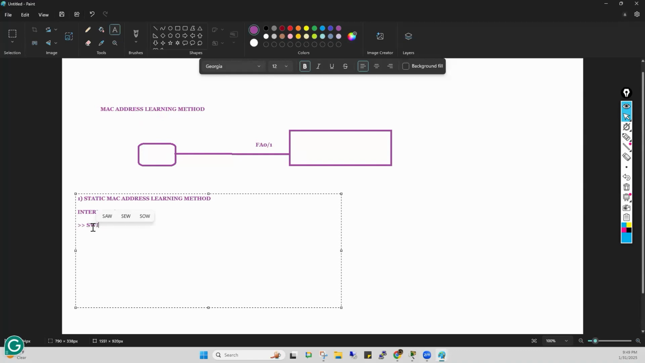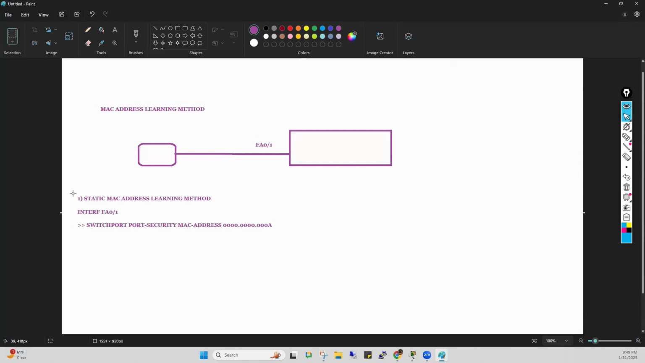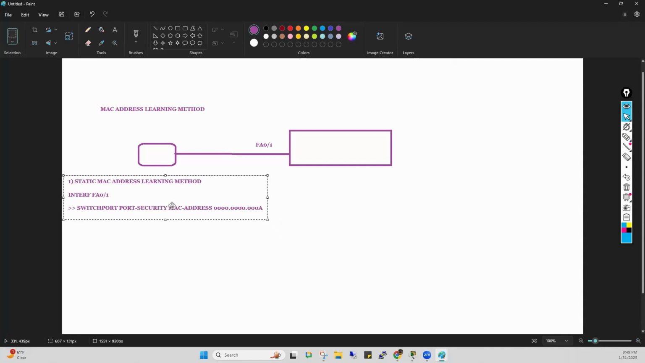I can set switchport port-security mac-address, and whatever the MAC address is, for example, 0000.0000.000a. This is the MAC address. I set the MAC address manually. This is the first way, guys, by which in port security you can allow the MAC address manually. It means on this access port, only this MAC address is allowed.